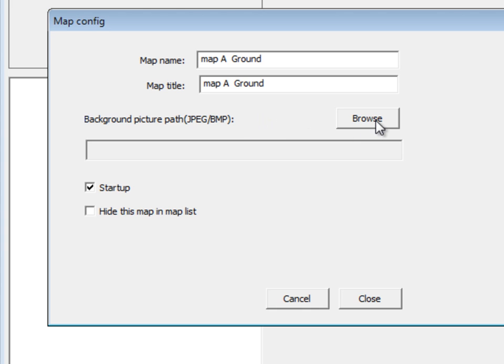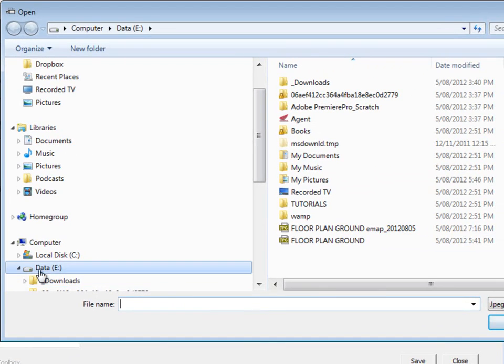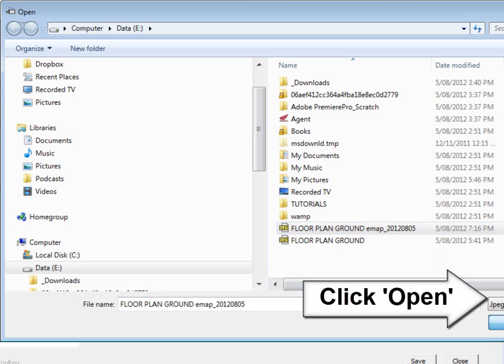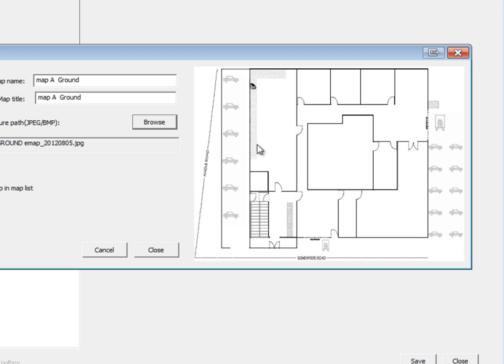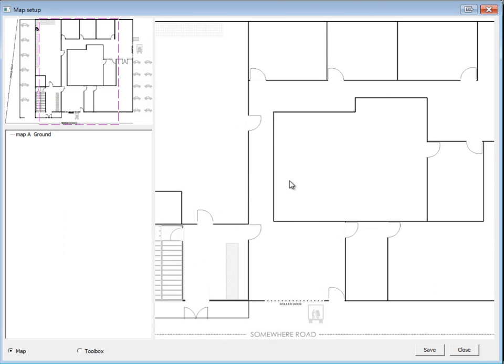Now what we need to do is browse to where our map image is, which is the one we just groomed. So we click on the browse button, and it's already on the E drive, which I happen to have my map on. And this is the map that I groomed, this one here. So I click on there and open, and I see the map there. Now I can close this part of it now, and this is our EMAP. We can see our background there, and that's our map name.